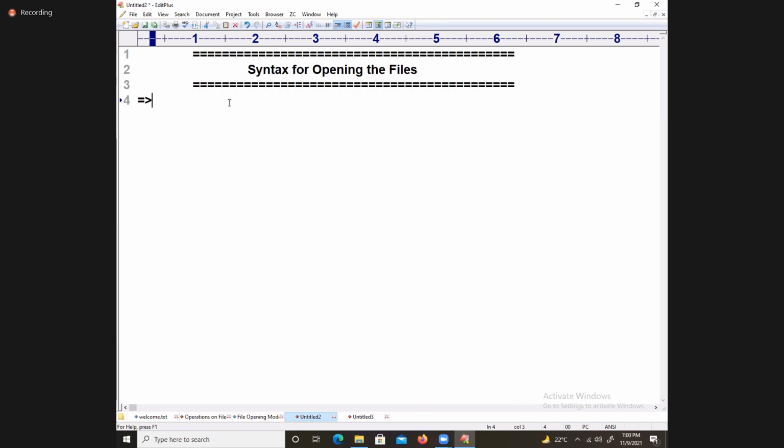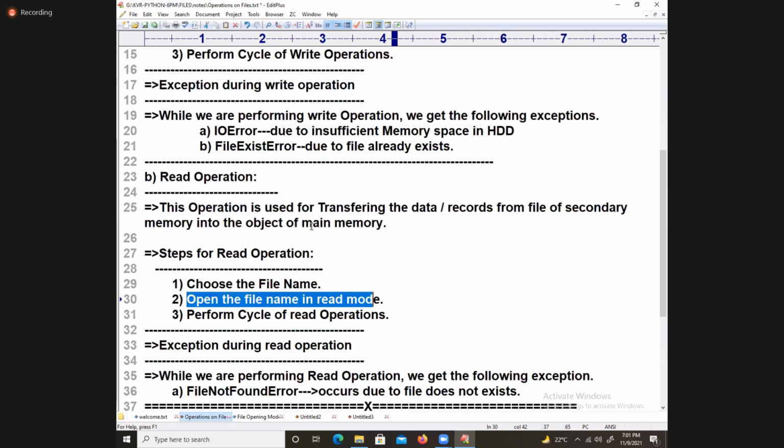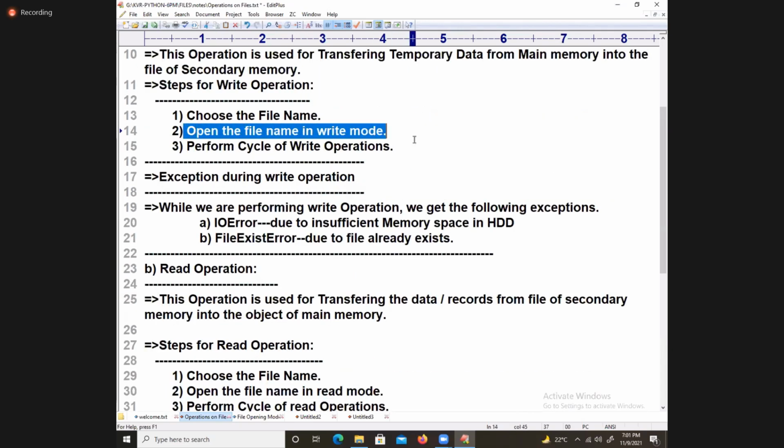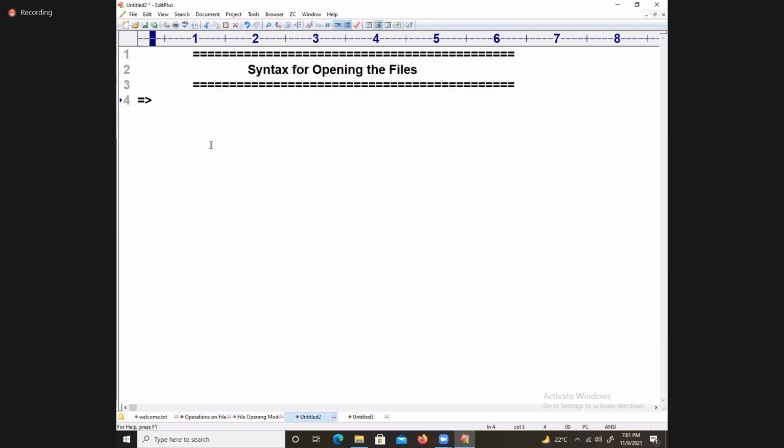Fine. So coming back to the point, syntax for opening the files. Now I am going to say what that syntax is. Steps for the read operation: choose the file name, open the file name in read mode. To open the file name in read mode, or to open the file name in write mode, we must know the syntax for opening the file.